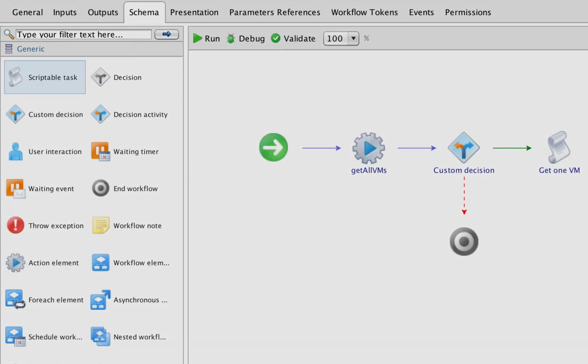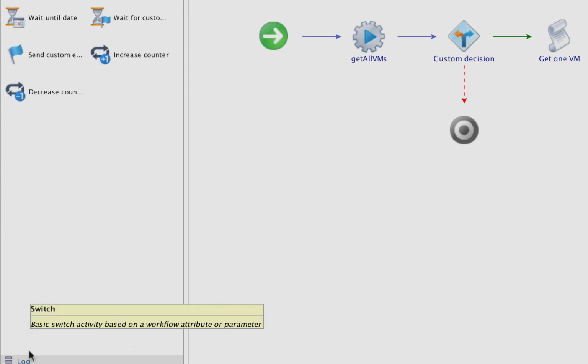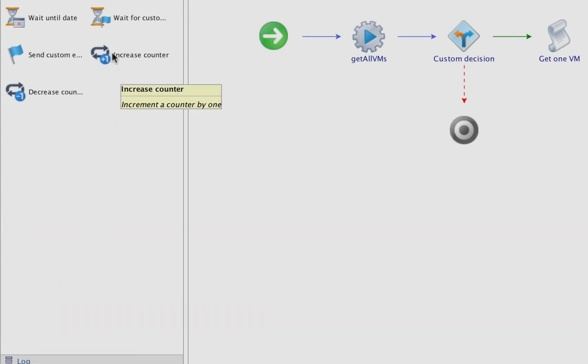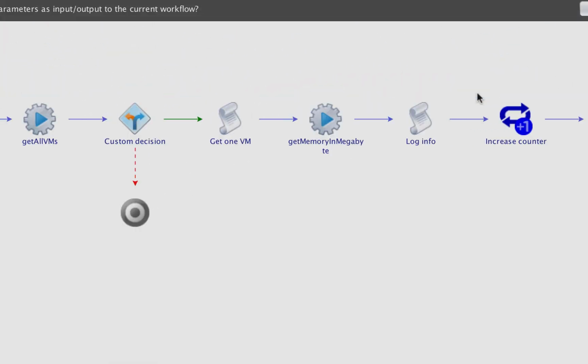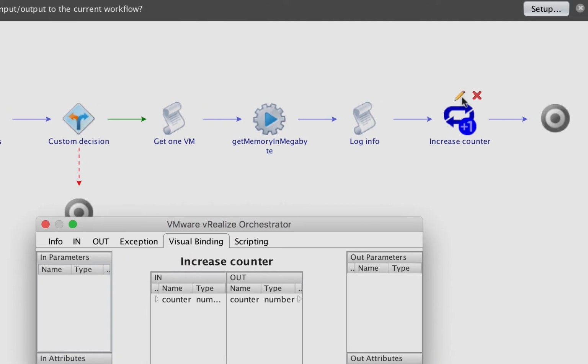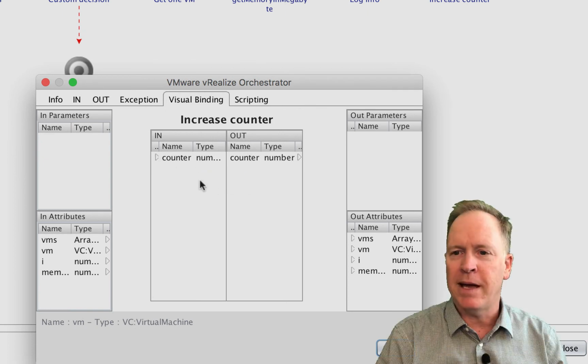And one other thing that we need to do is, what do we need to do? We need to either use a scriptable task to increment the counter variable, or there are these predefined schema elements like IncreaseCounter. So let's drag IncreaseCounter into our workflow. Let's edit it. IncreaseCounter is super simple to use. You just go to the Visual Binding tab and notice that that schema element has a variable it calls counter. And all we're going to do is hook it up both inwardly and outwardly to our counter variable.